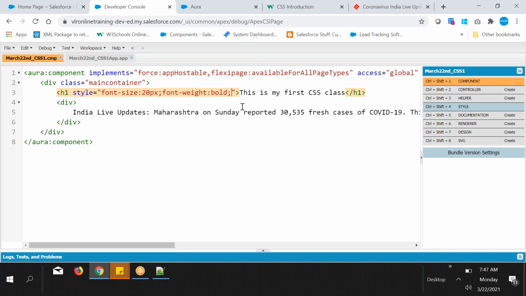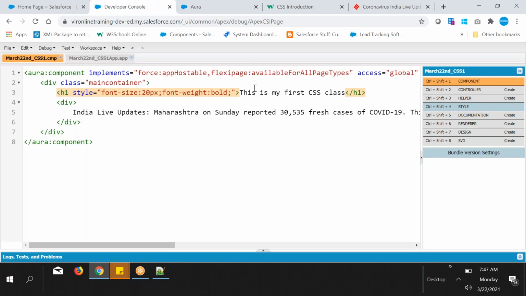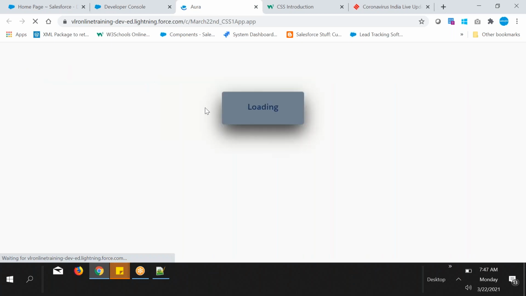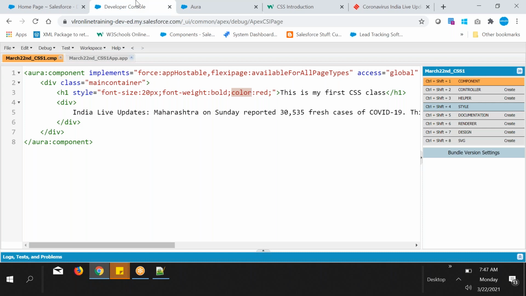Next, I want to display in a red color. So what is the property name? Color, and the value is red. Click on it, and now you can see it is displayed in a red color. So what is the syntax? Now it is clear, right?